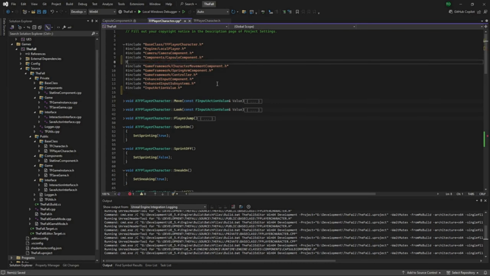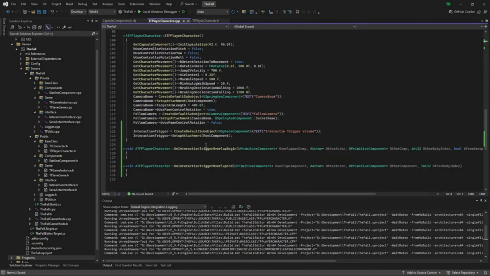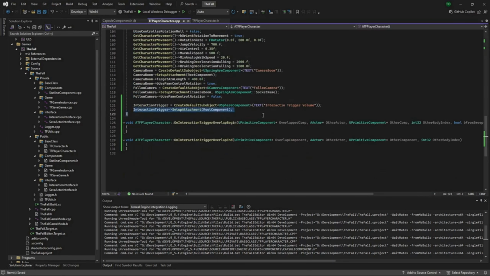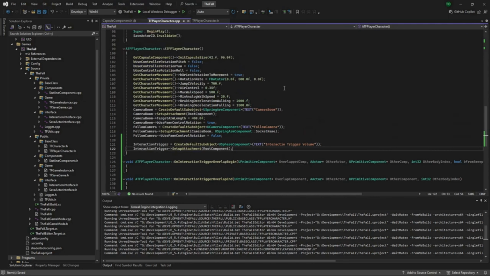Let's try up here, just to see, include Components. There it is. I have no idea what was going on there. Visual Studio was having a moment. It's probably because I couldn't type things properly the first time. But okay, so now that header is there for including the SphereComponent. You can see our SetupAttachment is now not throwing an error. All this is doing is saying keep the interaction trigger attached to the root component of the player character.